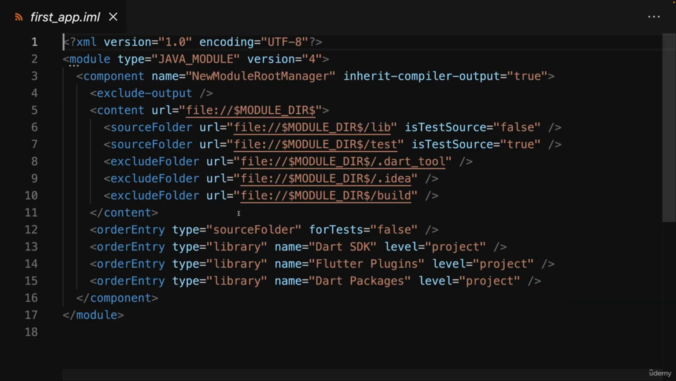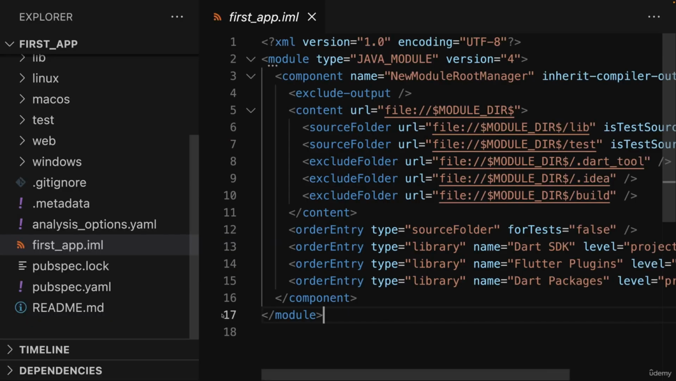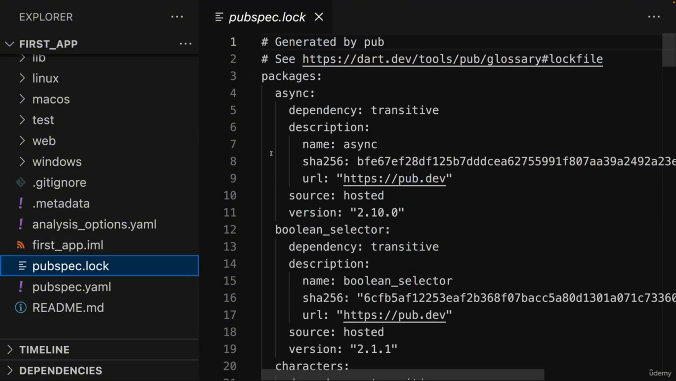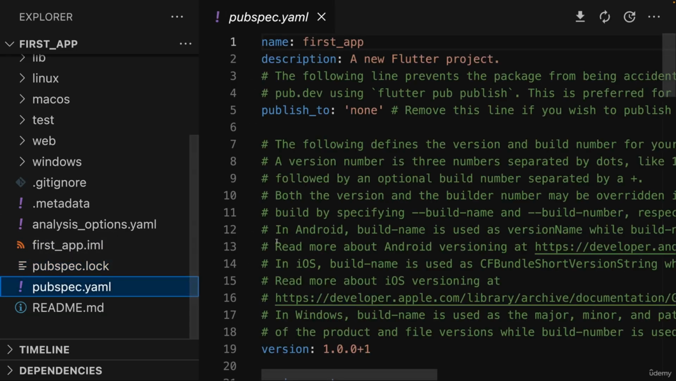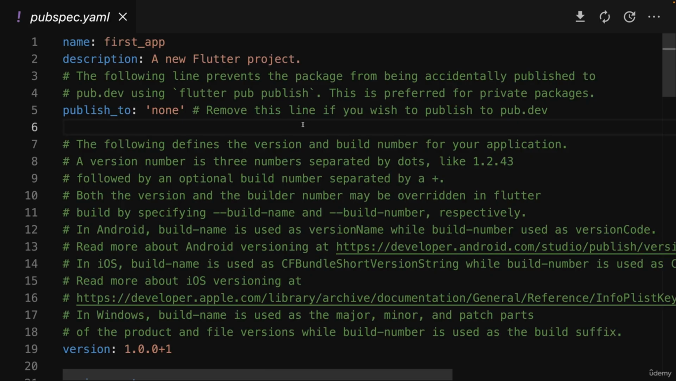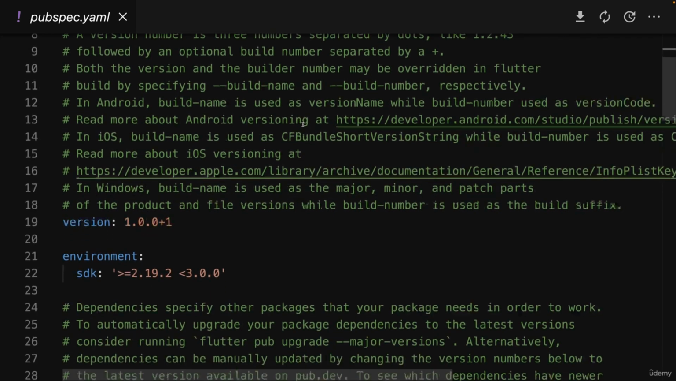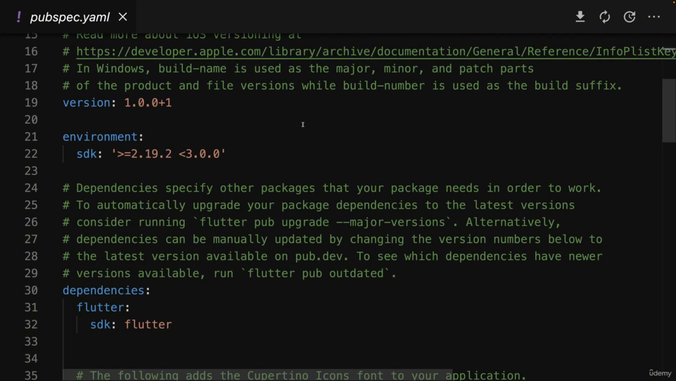Now this first app IML file is another file that's managed by Flutter for you, and you can therefore ignore it. It contains more metadata and information for building your Flutter app for different platforms. The pubspec.lock file is another managed file which you should ignore, but it is connected to this pubspec.yaml file, which is an important file that you may edit and that we will edit at certain points in this course. Because this pubspec.yaml file, for example, allows you to add third-party packages to your Flutter project.